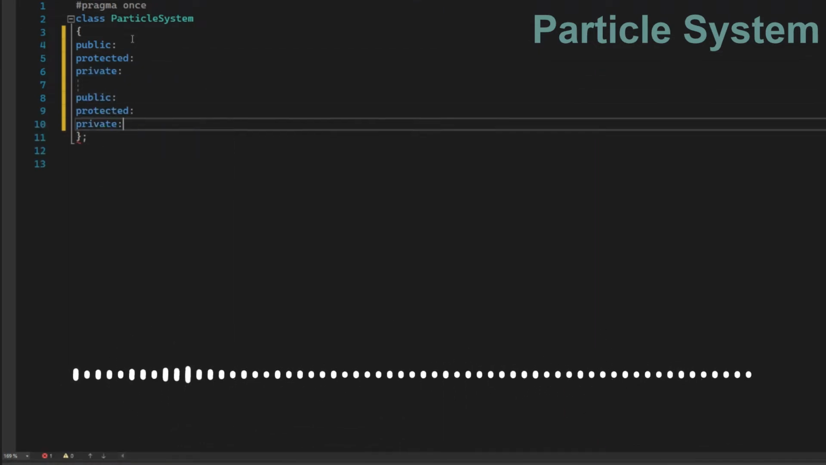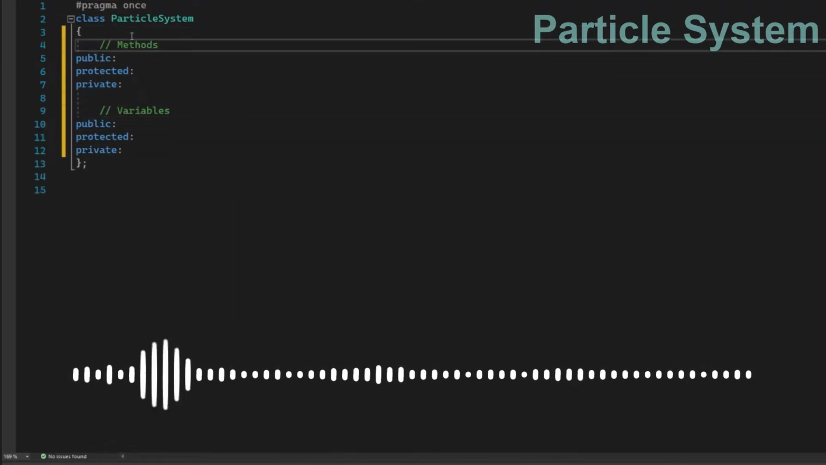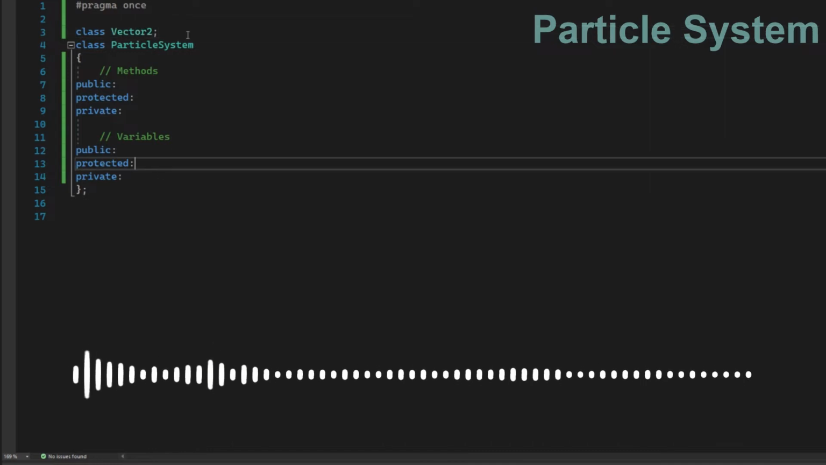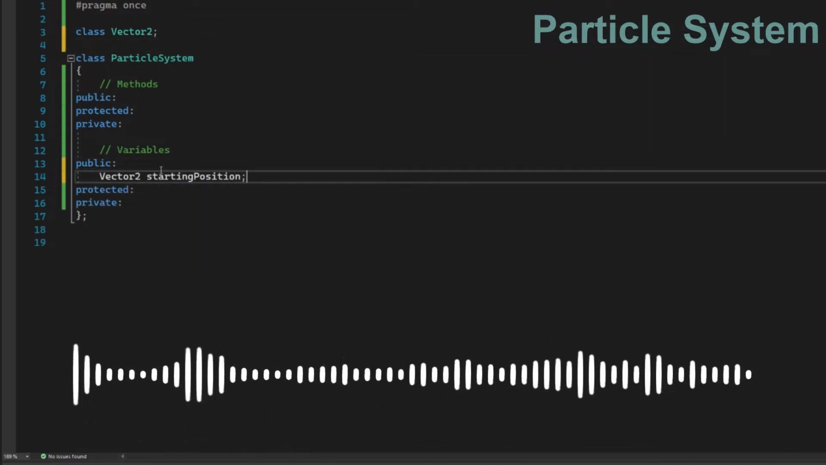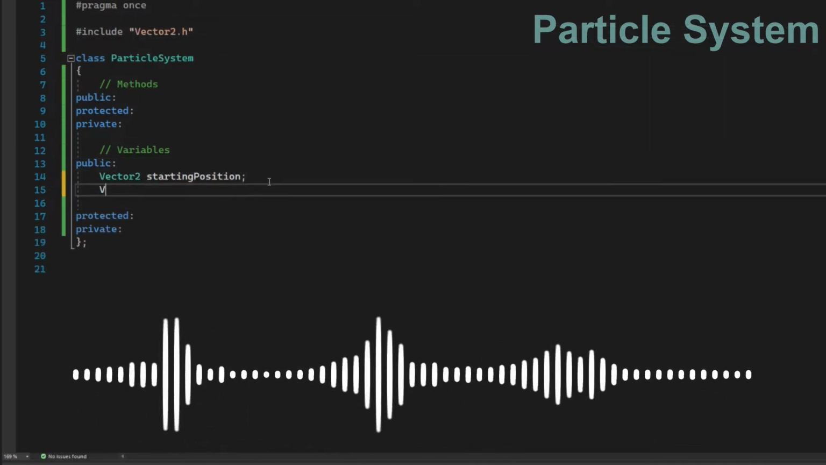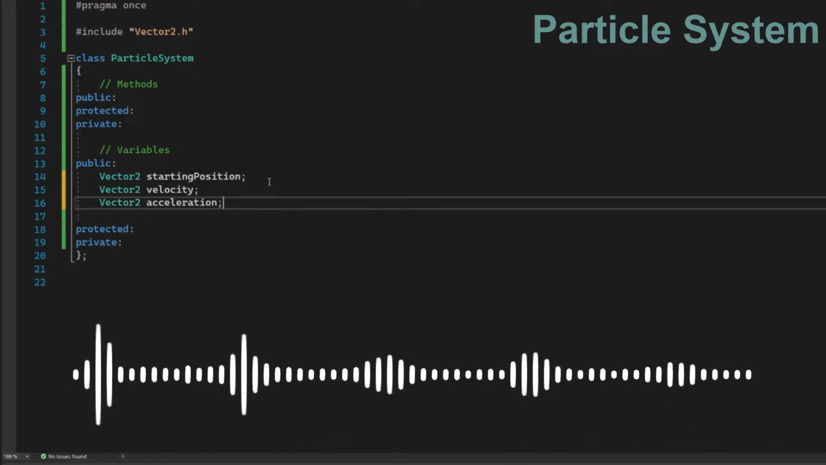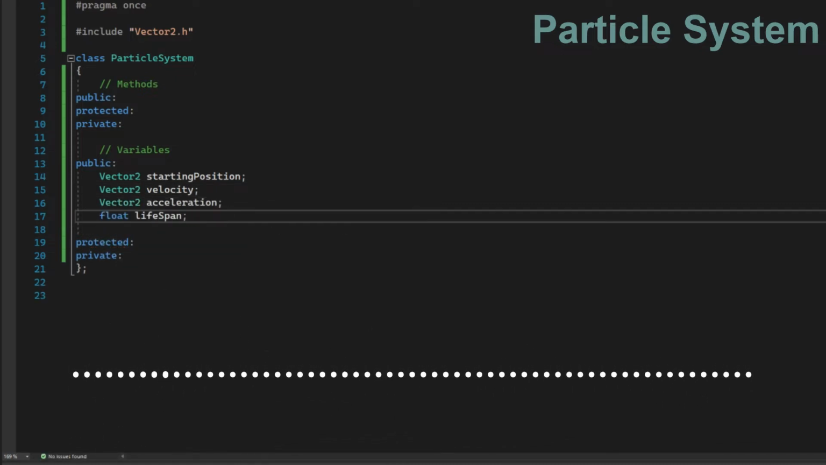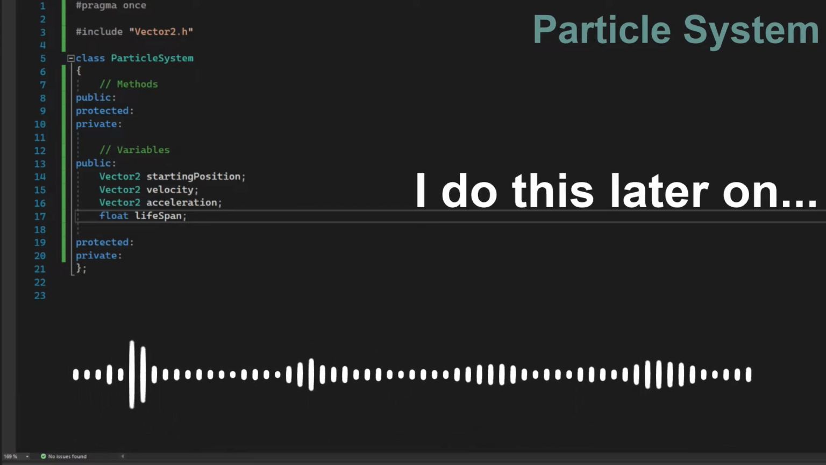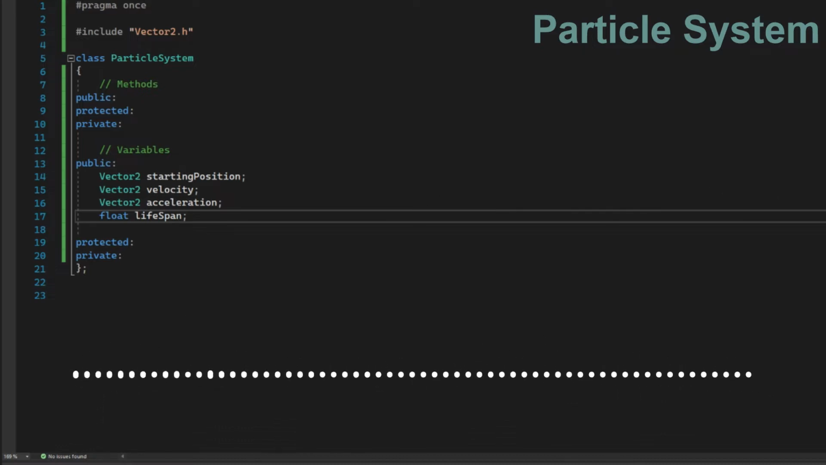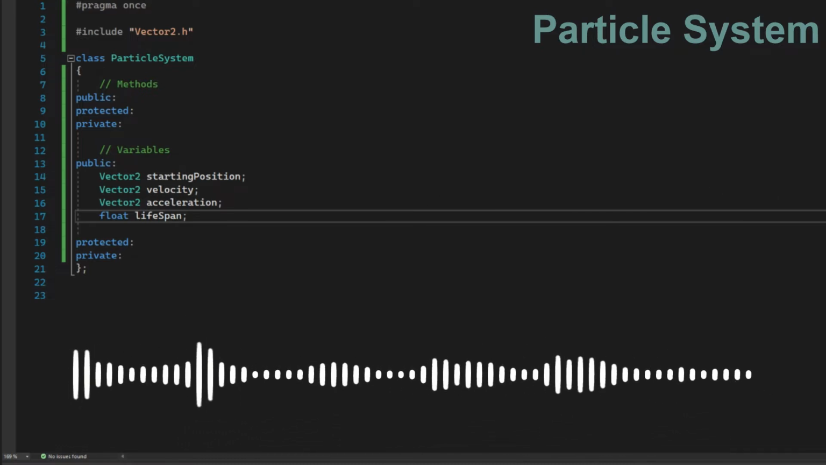Let's firstly chuck our starting variables for our particles, such as our starting position, velocity, acceleration, and lifespan. These are chucked in public so they can be changed anytime by another class. The most important thing a particle system needs is to hold the list of particles. Otherwise, how does it know where its particle babies are going? So let's create a quick particle class.